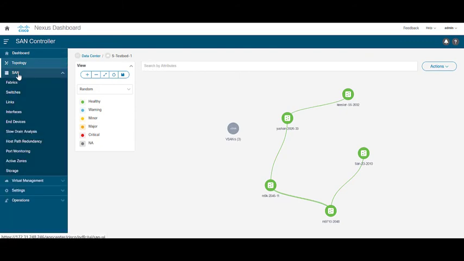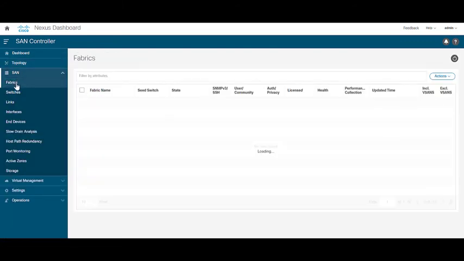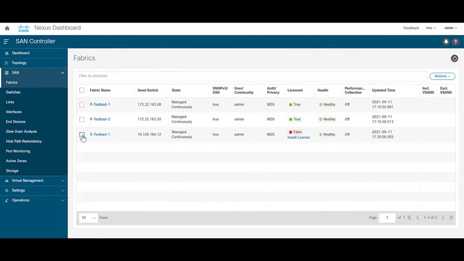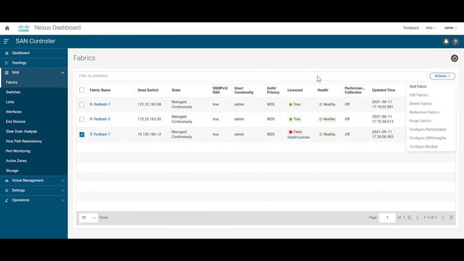Click on the SAN options and under that the fabrics option. Here you can see the fabrics that are discovered. Click on any fabric. Click on actions and here you can see the various options to delete the fabric, rediscover fabric, purge fabric, etc. With this, we come to the end of this video. Thank you.